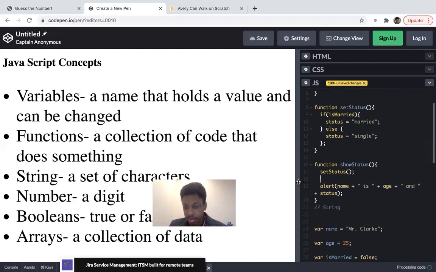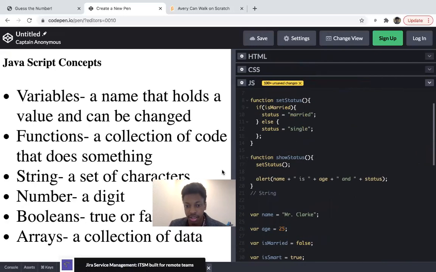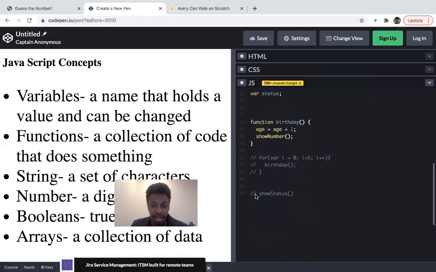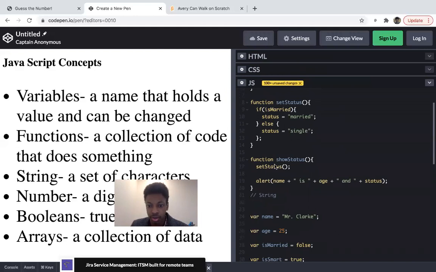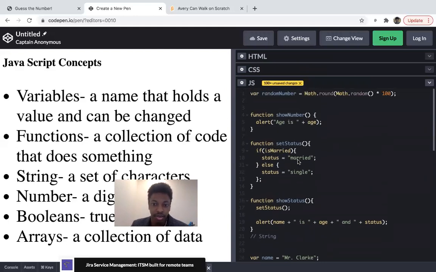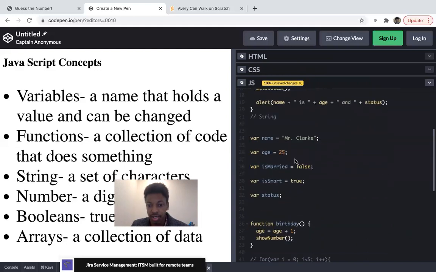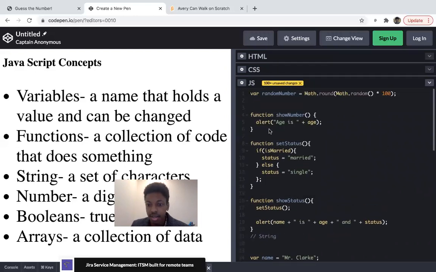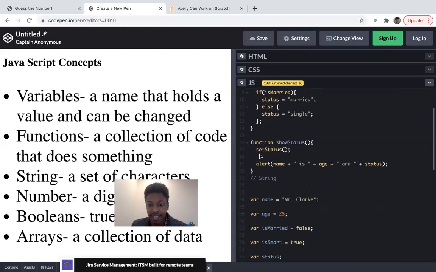So let me make this easier to see. So now we have a function, show status, and we're going to call it down here at the bottom. So show status is going to say set status. So set status is this function. If is married is true, the status equals married. So that's talking about these variables down here. So if this is true, then this is married. Else, if it's anything else, which in this case it's not, it's false, then this is going to be single. So if is married is true, status equals married, else status equals single. All right, so that's what's going to happen here.